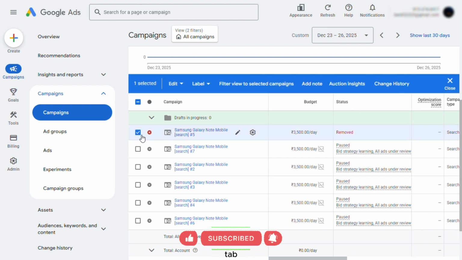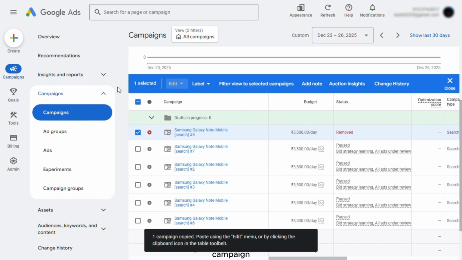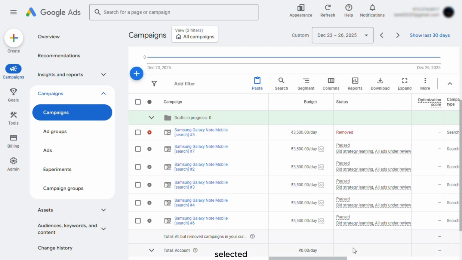You'll see a blue tab appear above your campaign. Click on the Edit dropdown, then from the list of options you see, click on Copy to copy the entire campaign. Now, uncheck the box and make sure nothing is selected.